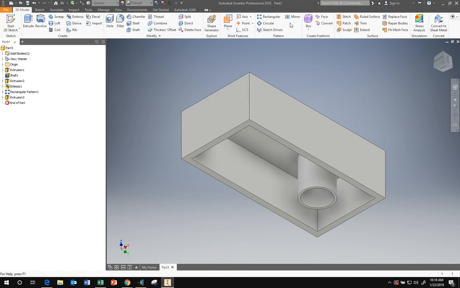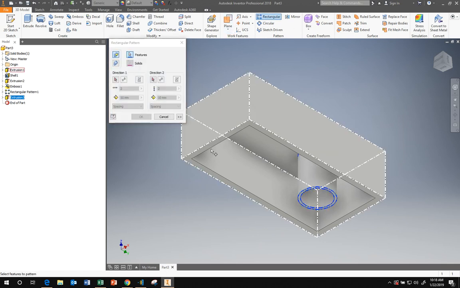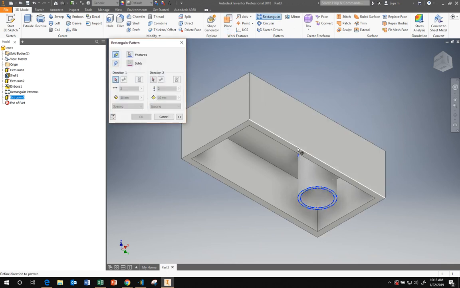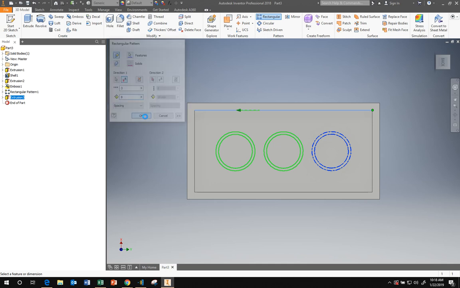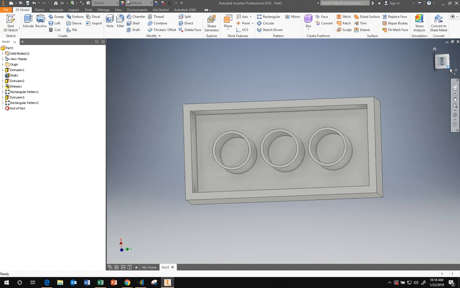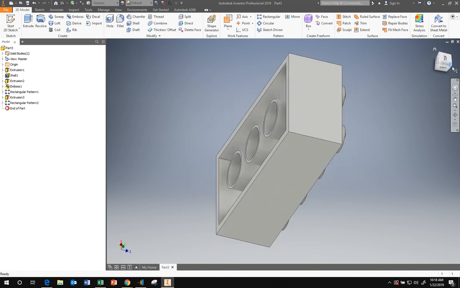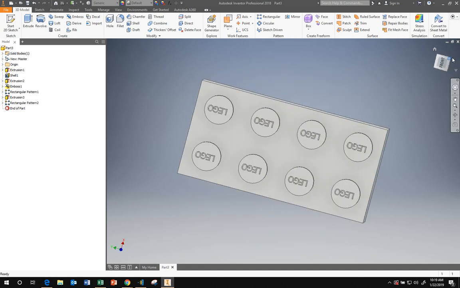Yep, just like I showed you before, the rectangular pattern allows me to just select one. I want to go in this direction. I want 3 of them. And I want them to be 8 millimeters apart. And that looks good. Cool. There we go. Now I have my tubes. I have my Lego block.